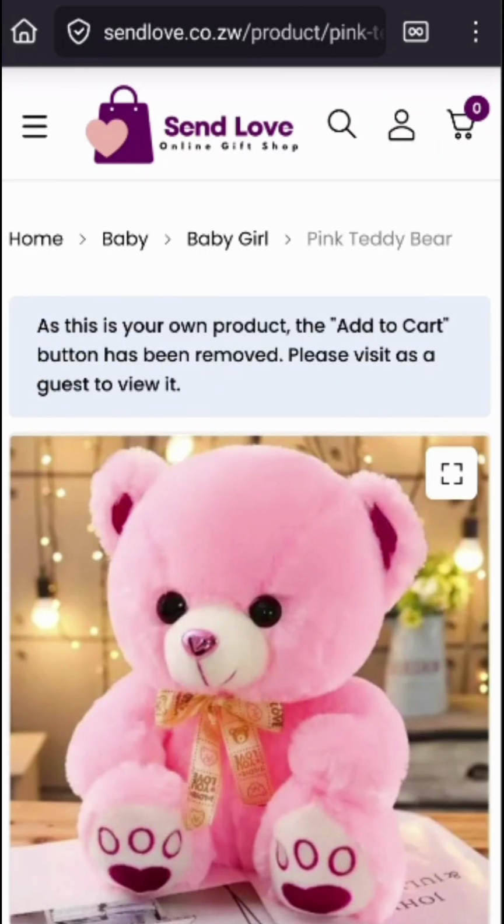So that is how you add a product. And once you've done that, the product is live and can be bought by buyers far and wide.